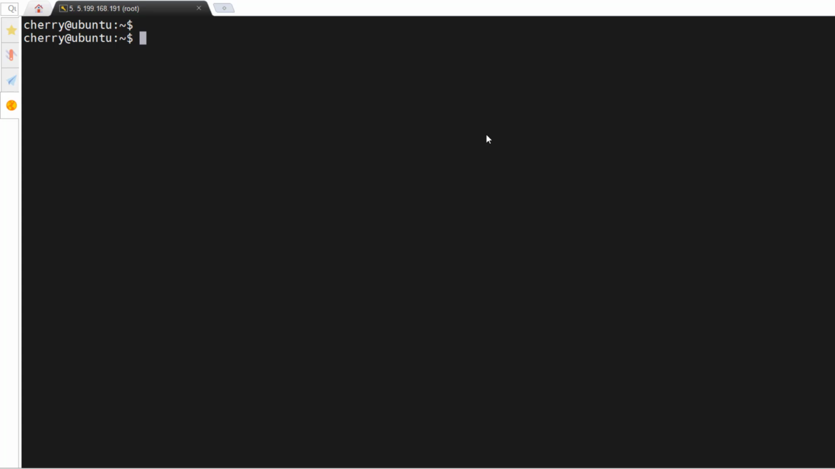Now, to follow along, here's what you need. You need an instance of Linux. For demonstration purposes, I'll be using Ubuntu 24.04, which comes with the adduser command included.